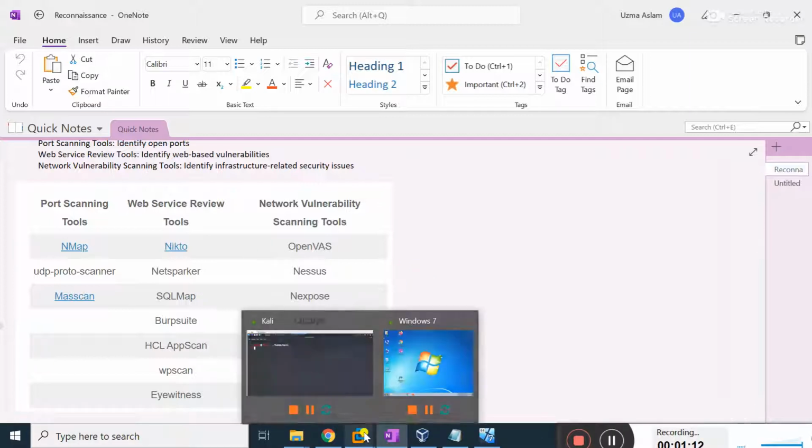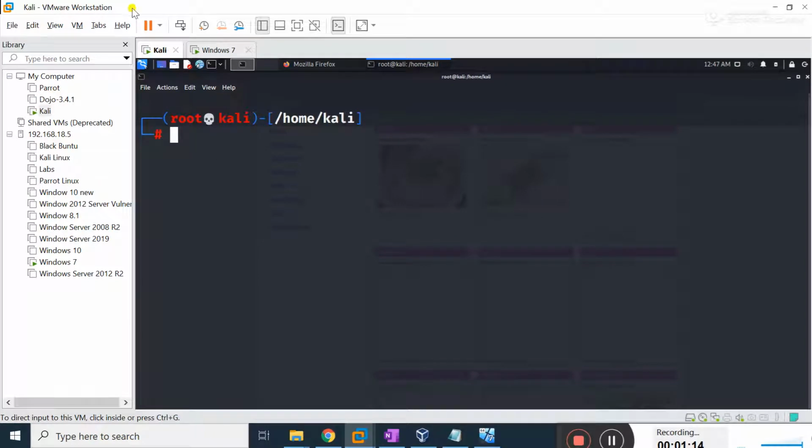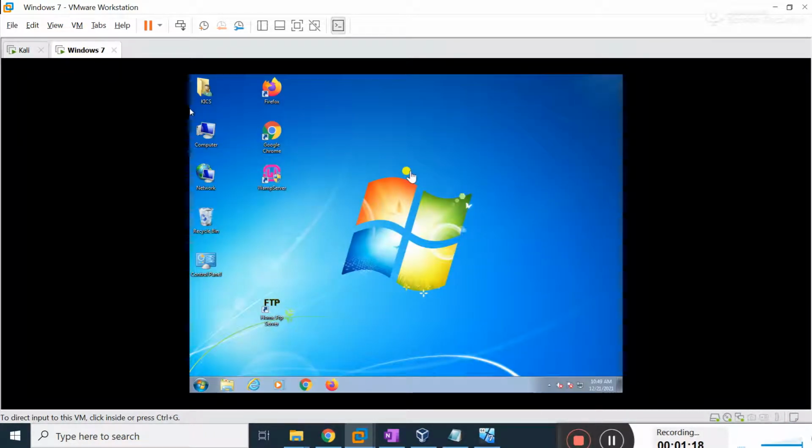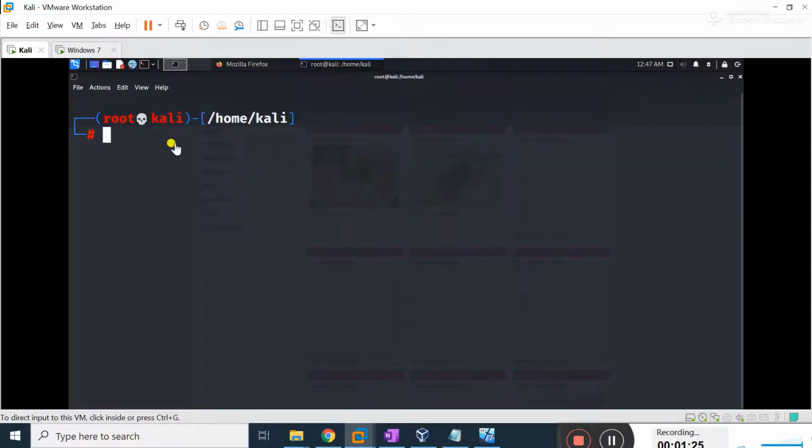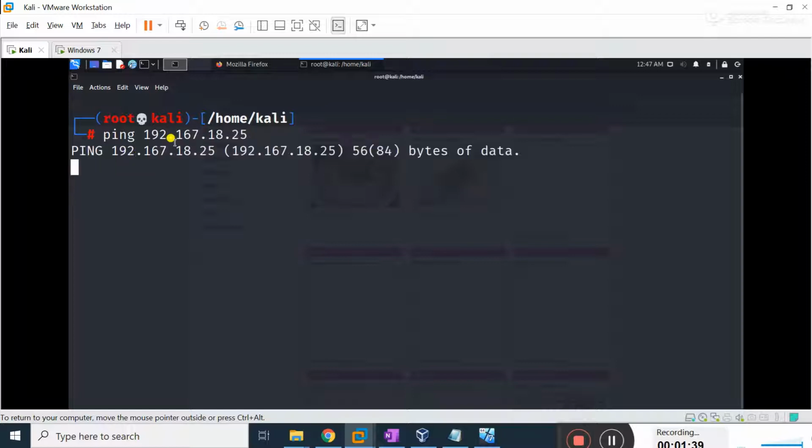So students, right now I will move to my terminal machine, and here I have this vulnerable virtual machine, that is 7, and a web application is running on this vulnerable machine. The first tool that I'm going to show you is ping. You can actually use the ping command in order to check whether your host is alive or not. If I type here ping 192.168.18.25 and hit enter, let's see.